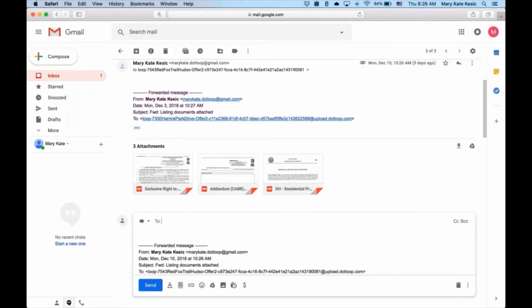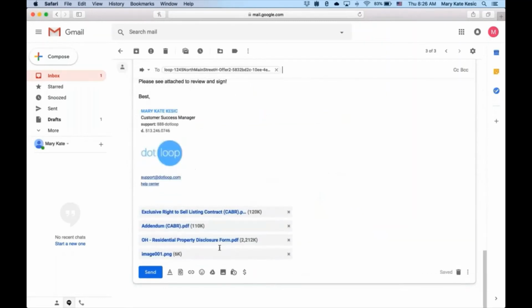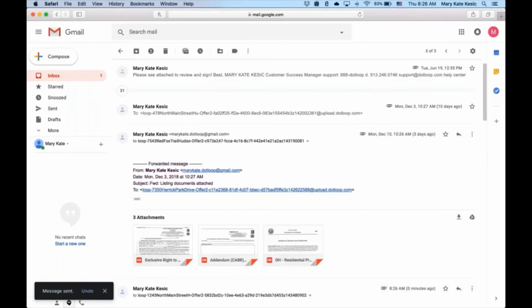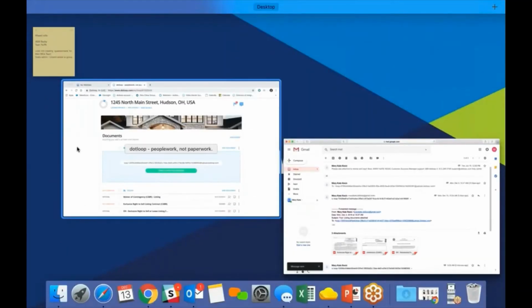So in this sender section, I'm just going to right click and select paste. So I've got this long email address that's been successfully added. If I scroll down, I've got all of these successfully attached, and I just need to hit send. And we're good to go. We've done everything we need to in our email, so we can X out of that and just go back into our loop.